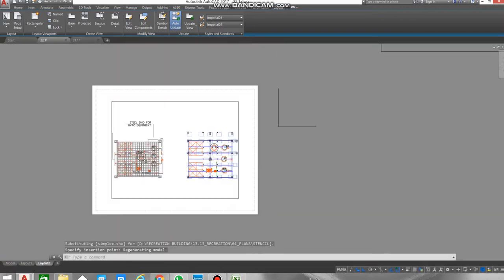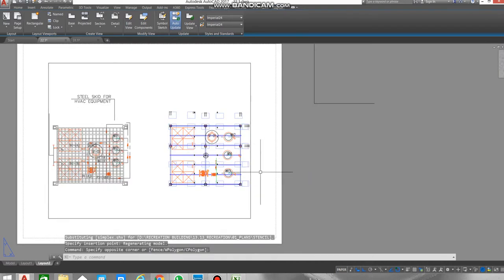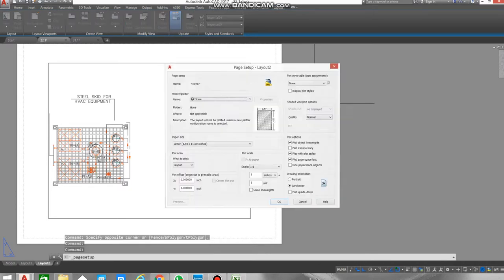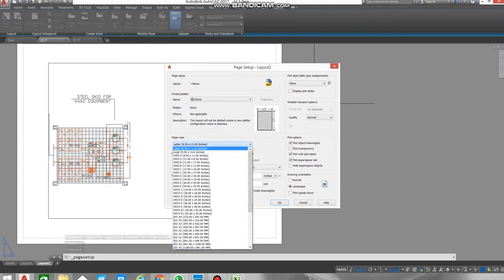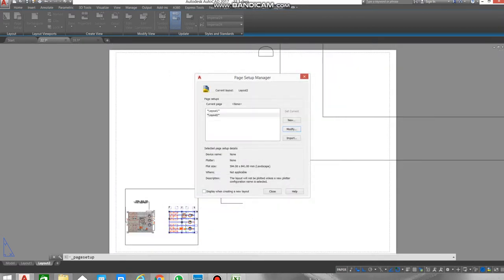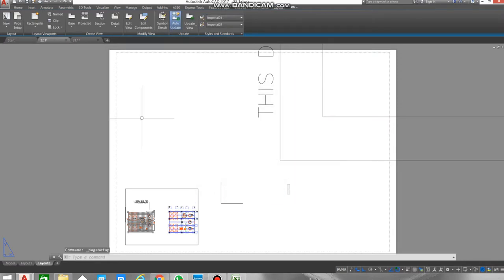However, you come to this and you have to change it. You go to page setup. In layout, you go to page setup. We are in layout 2. You modify and you put the paper size A1 ISO. Now you have an A1 sheet here.